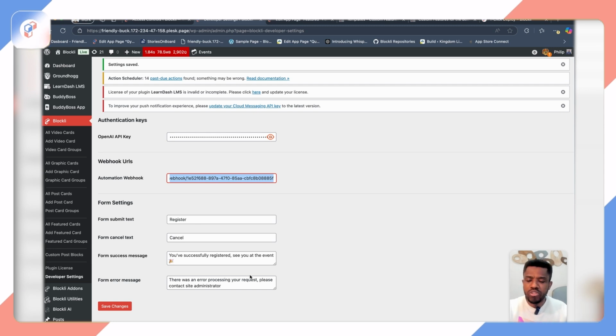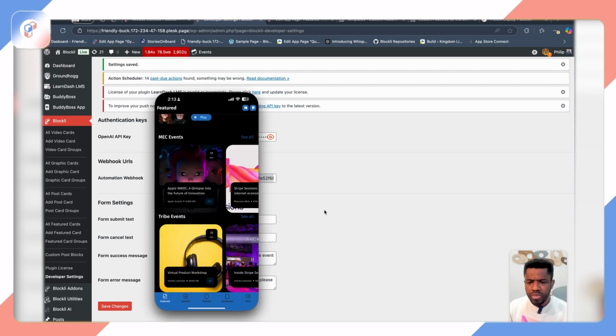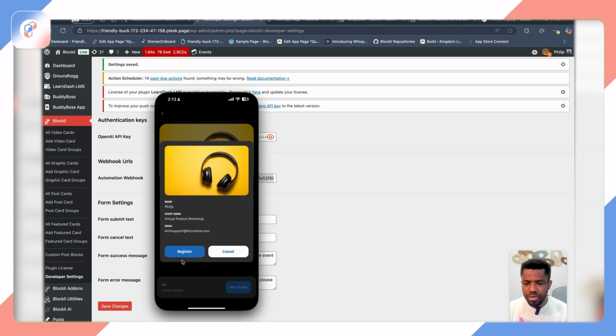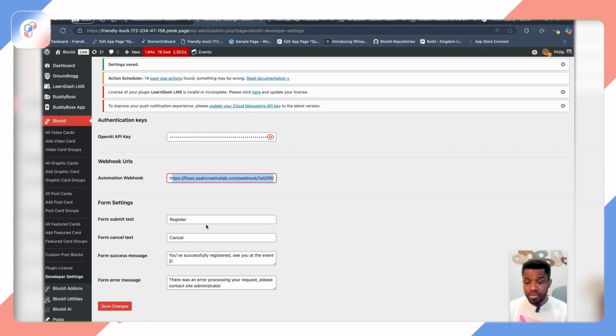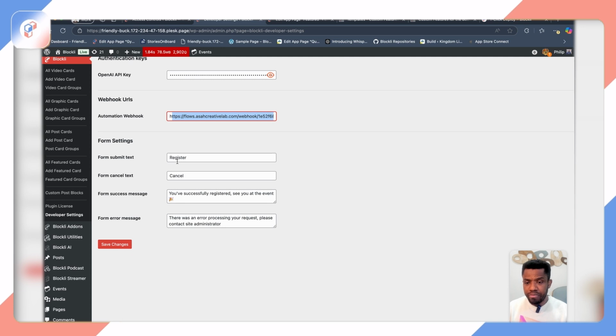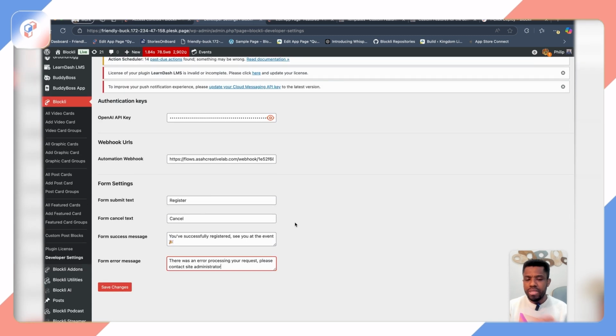Now the customizations for that pop up. If you notice, when we went in here and we hit this, you've got this register, cancel, and then even when someone submits this, the success message that comes out, this is where you configure that. So you put register, cancel. This is the submit button, the cancel button, and then the form submission message here, as well as the form error message here. Now that's how you set that up.